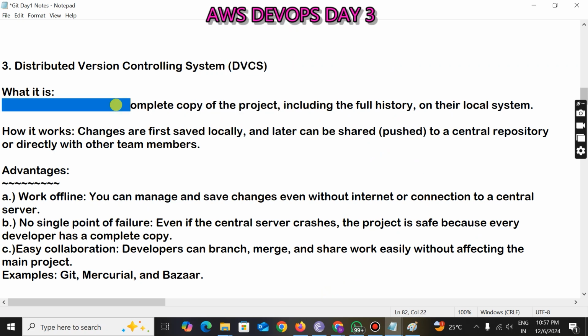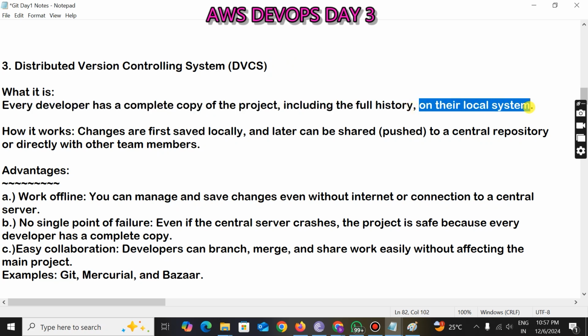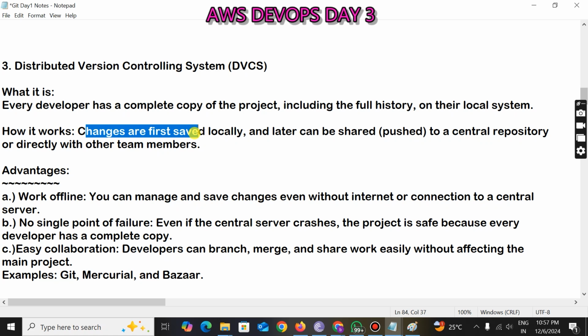So every developer has a complete copy of the project, including the full history, on their local system. How does it work? Changes are first saved locally and can be shared later.